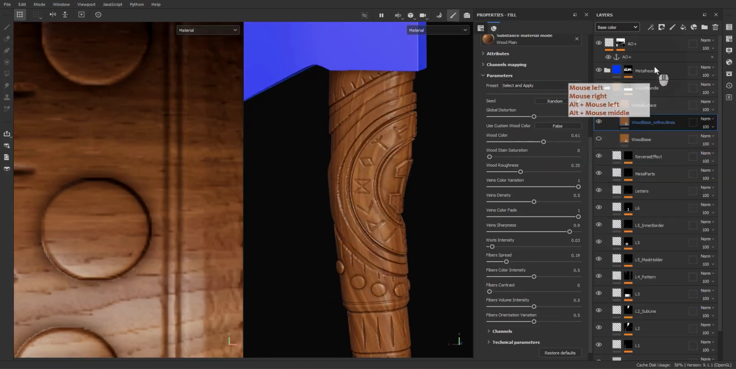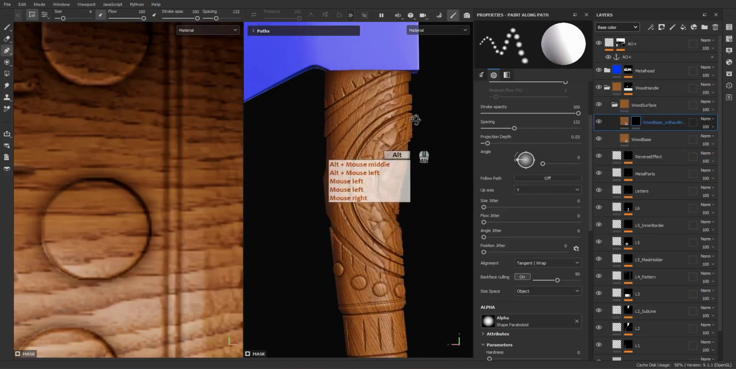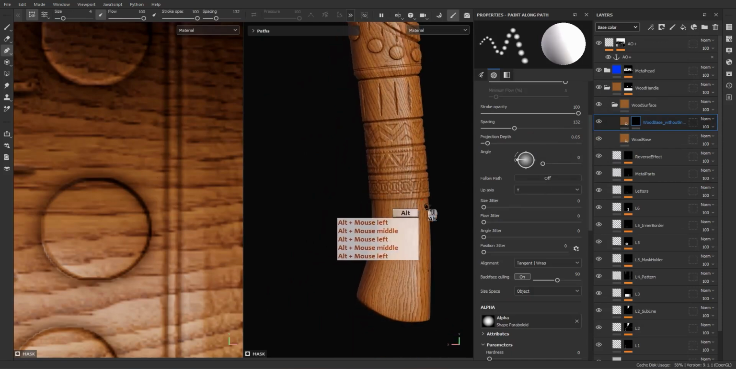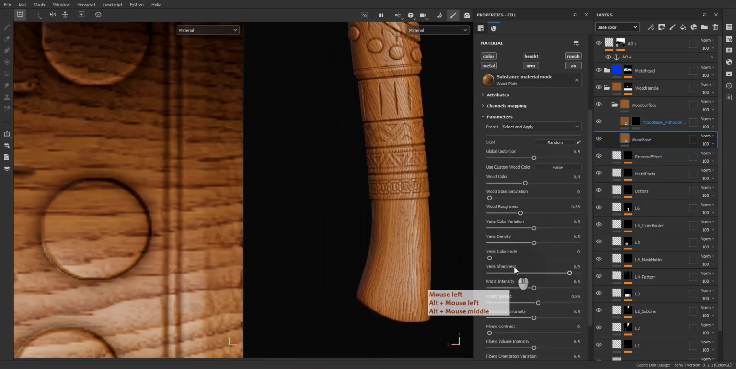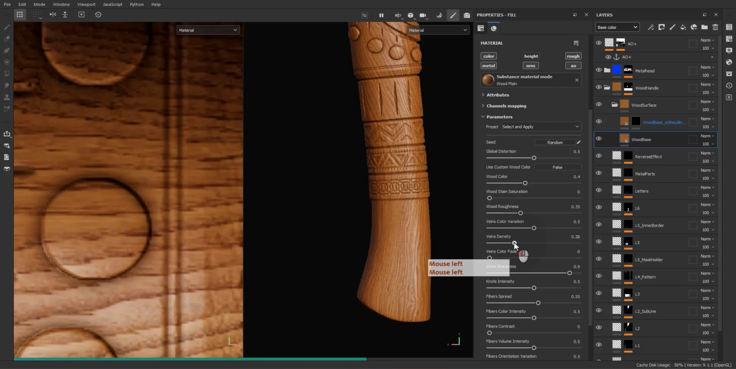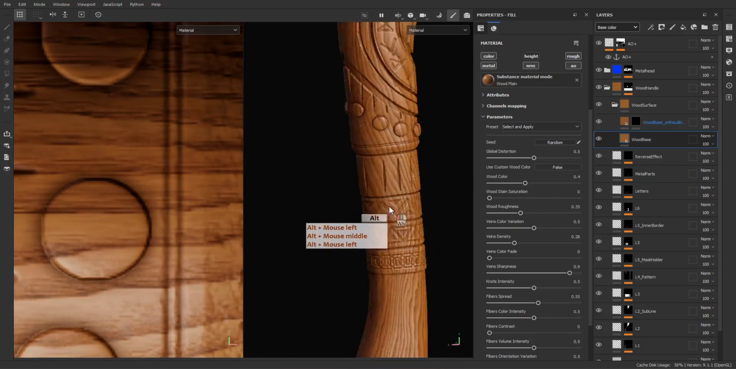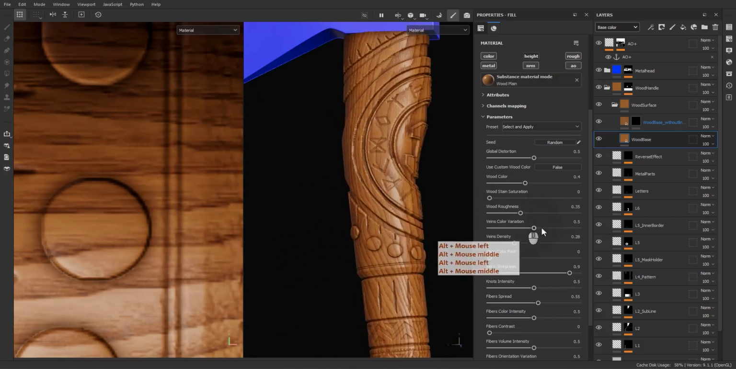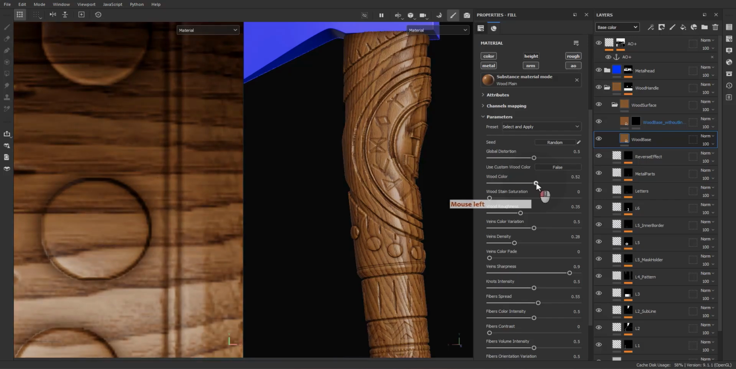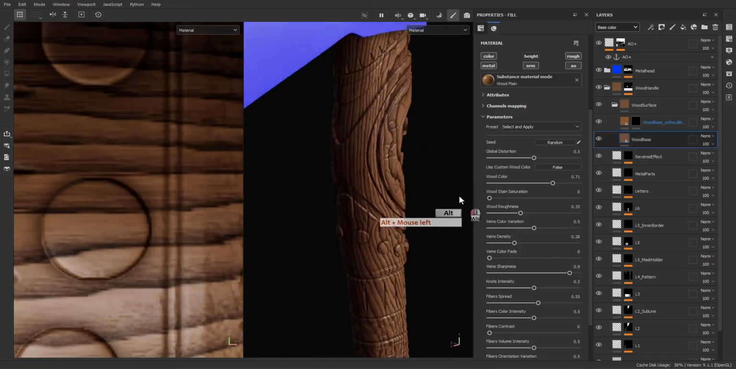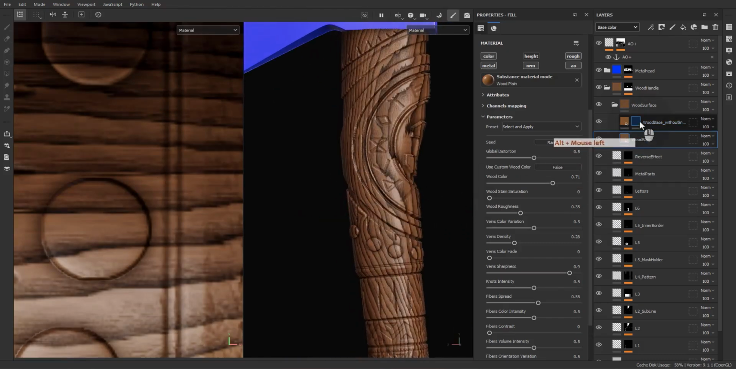Okay, so let's add a black mask. This is my base wood material. Let's bring down the wind density. Okay, that's it. And I'm going to change the wood color to something a brown, dark brown. Okay, let's change the color. Yeah, I think it's good.